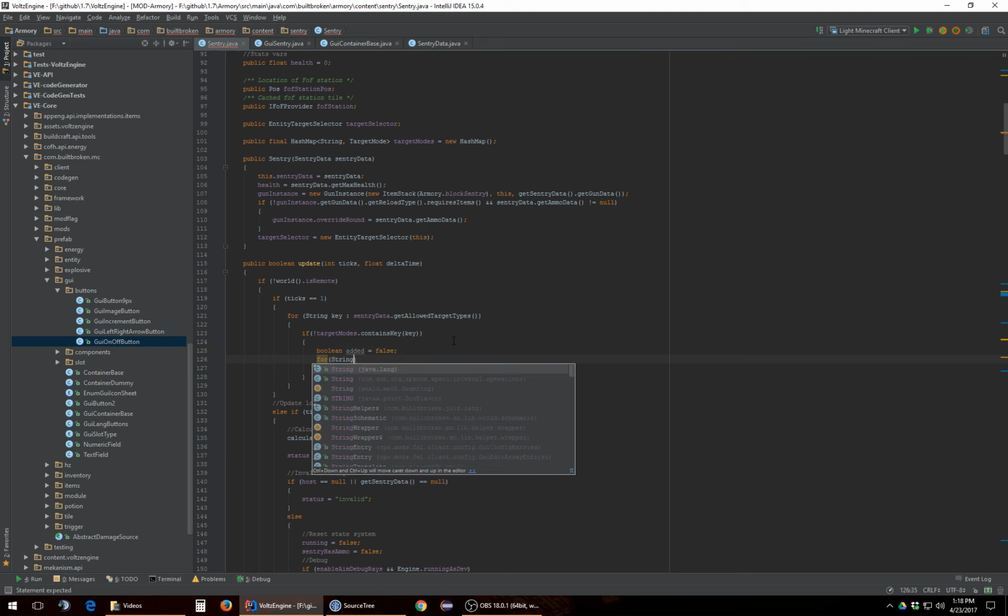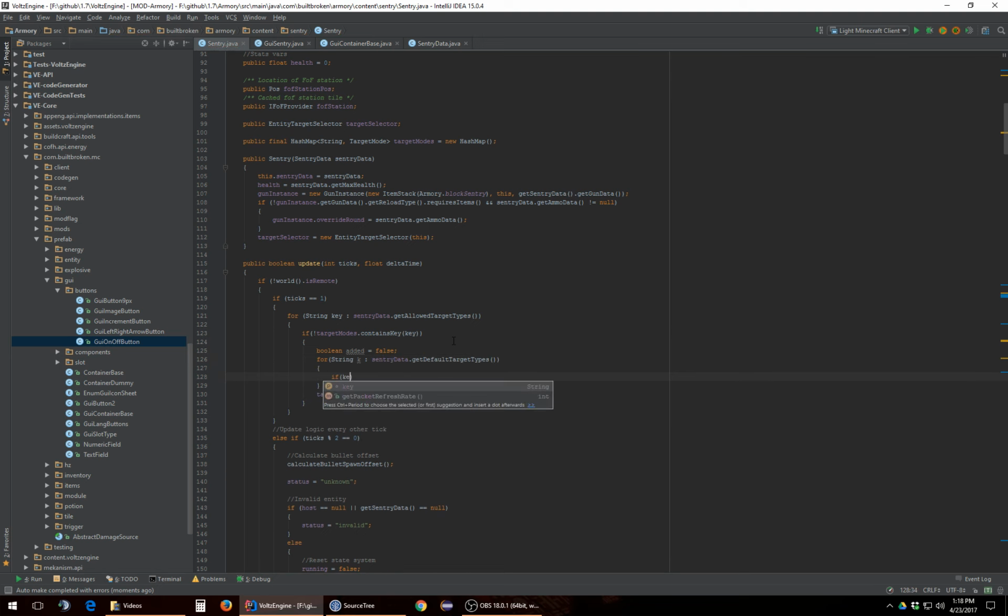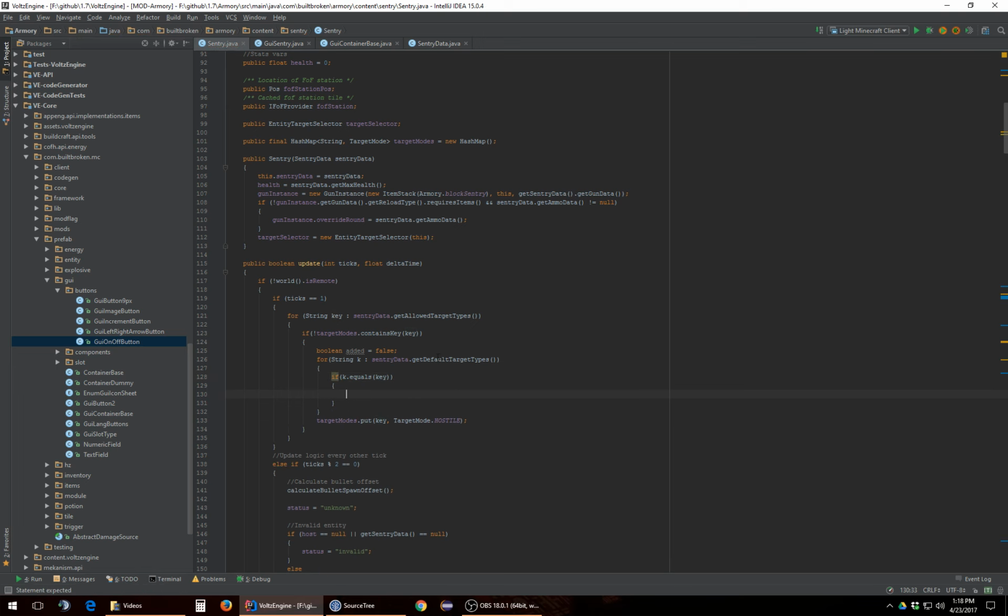So string k century data get default types. If k dot equals key, then what we want to do is set the default type to hostile. And then if it's not added, so I'm going to go if added, then we would set it as none. So we just basically want to initialize the array, or initialize the storage.